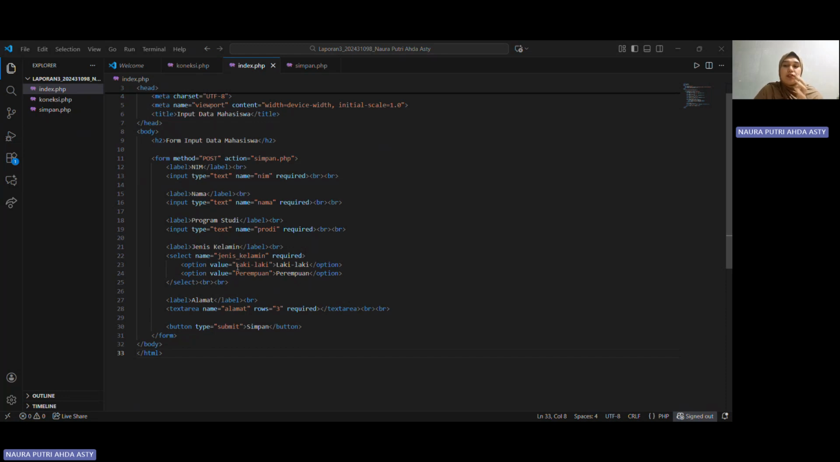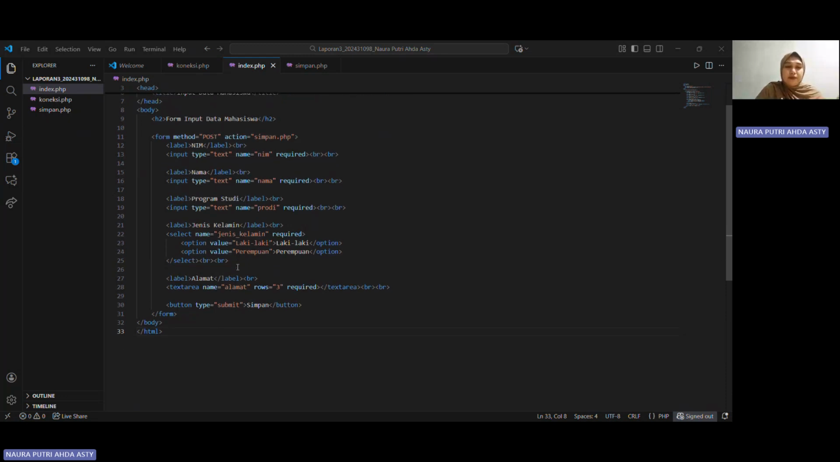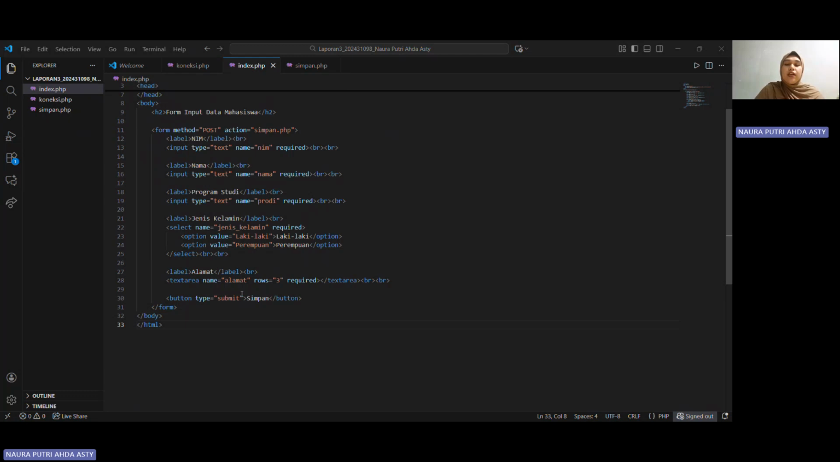This one I use a select menu, like a drop down menu, which has two options, male and female, which is laki-laki or perempuan. And then I made the alamat also, like address. I made the textarea, the name is alamat, so the user can type a longer address.